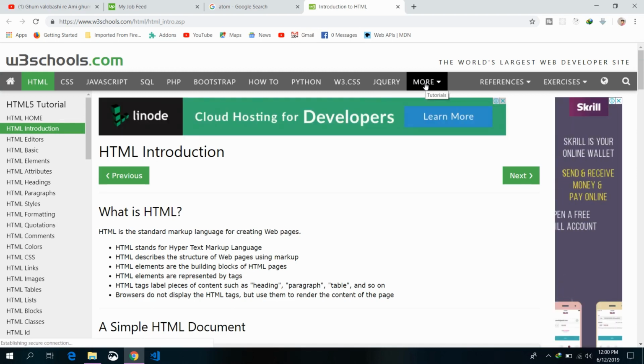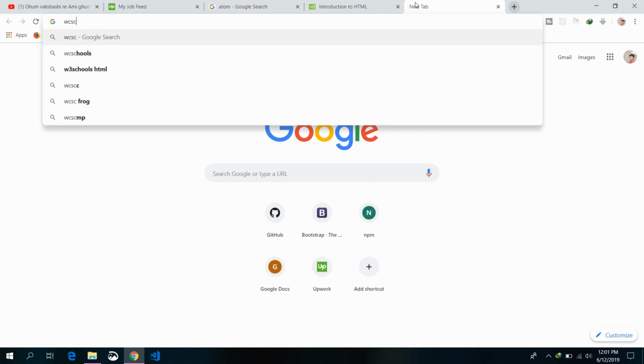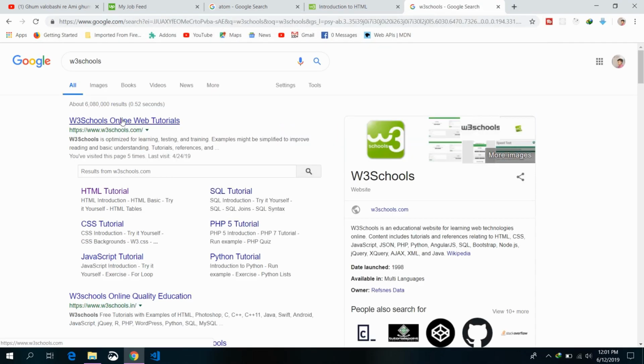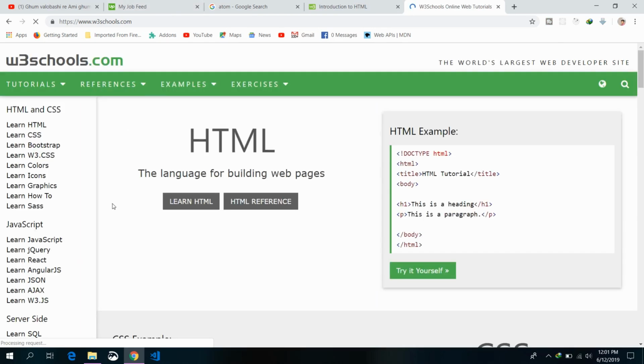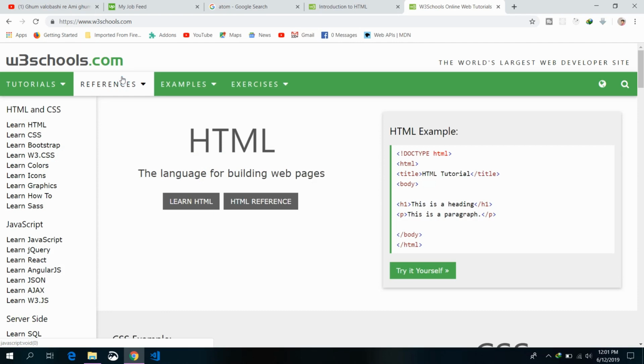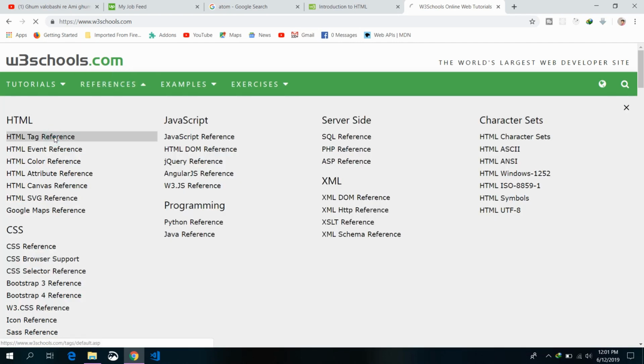It's pure HTML. Okay, just search for W3Schools, W3SCHOOLS. Online web tutorials. You can see some tutorials or references. My opinion is to learn from the tutorial first. After that, follow these references, the HTML tags, events.